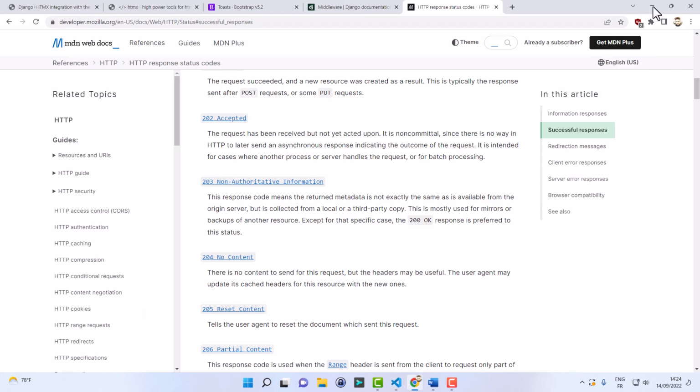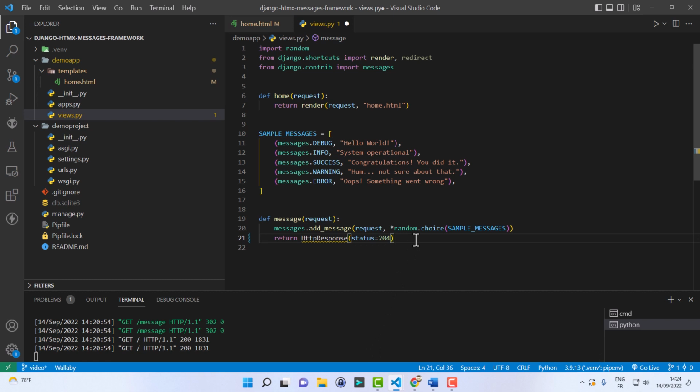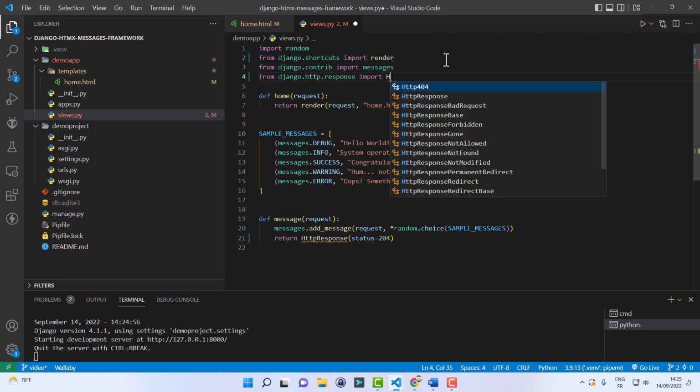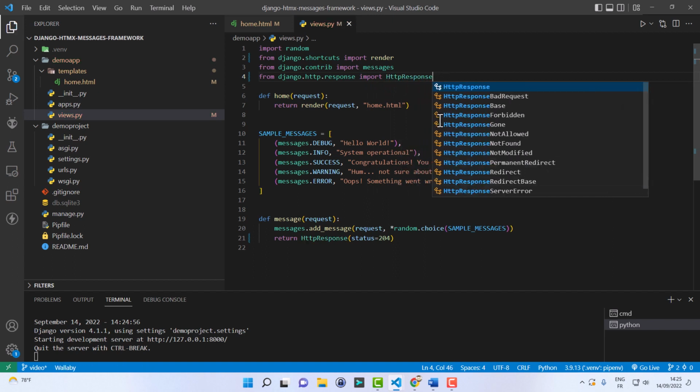Well, in our case, we are just using this empty response to say that there is nothing else to do here. Let me import that. So that's from django.http import HttpResponse. There we go.